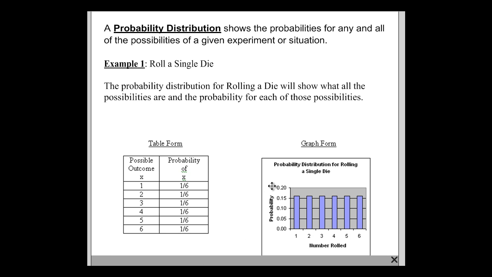So in our graph, for our y, we have probability, and for our x, we have, in this case, the outcomes, the number rolled, with an appropriate title. And it looks just like a bar graph, which we discussed last unit.